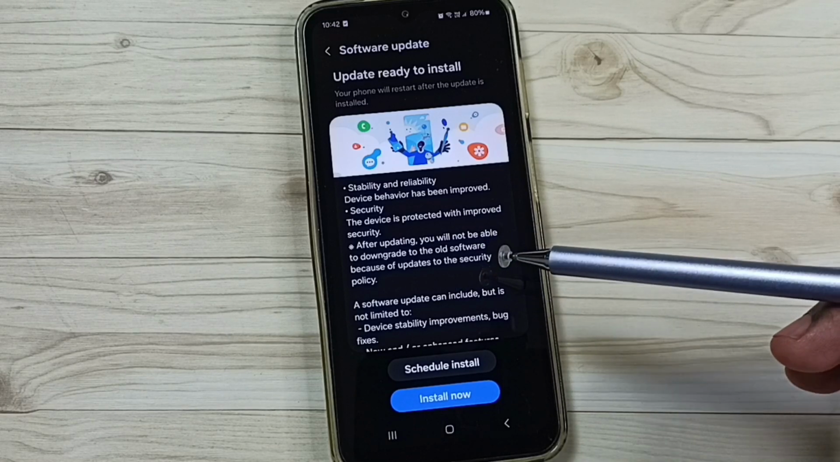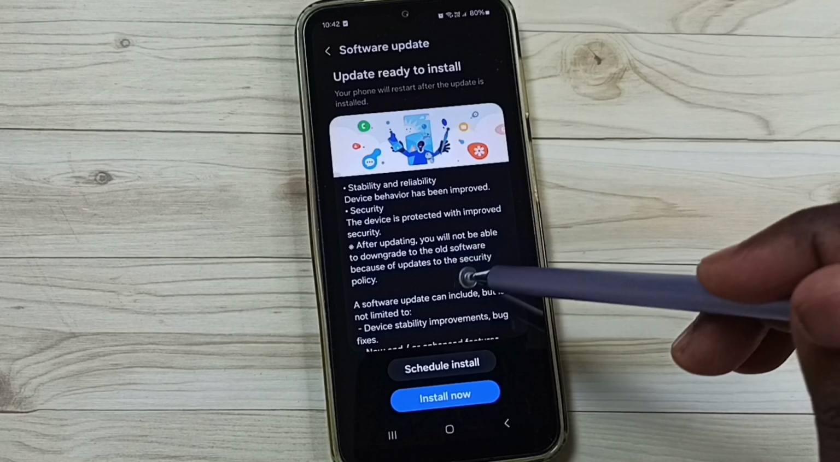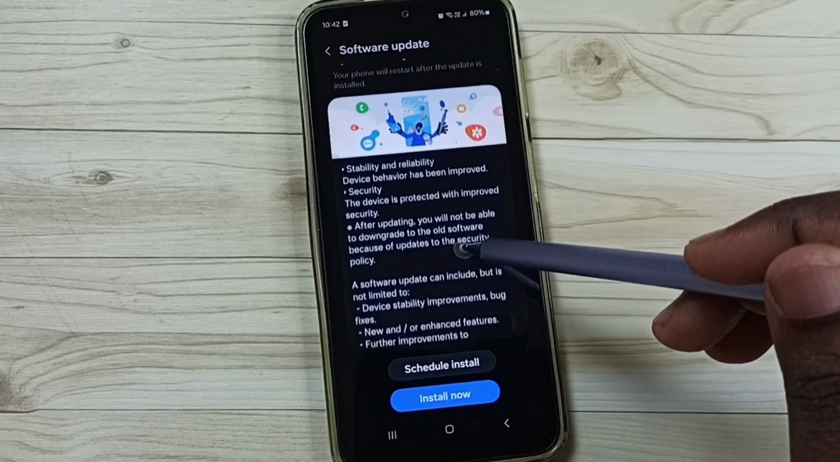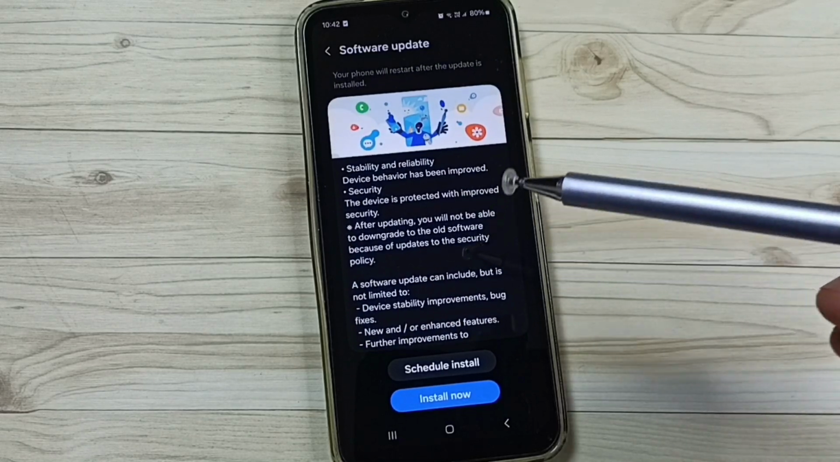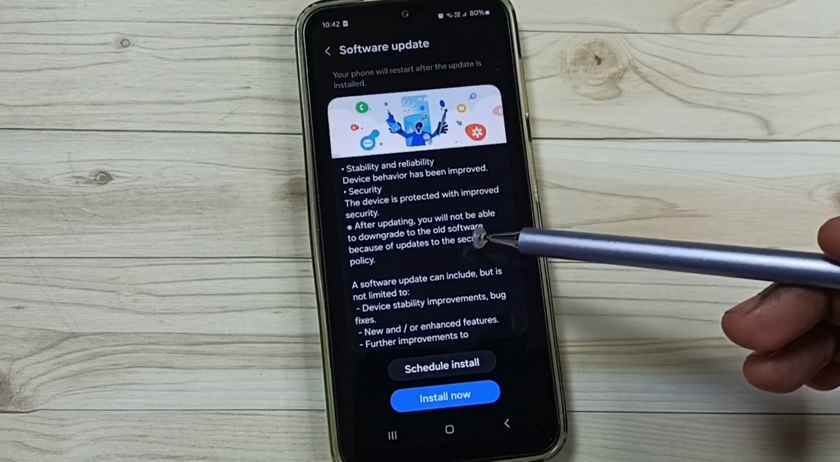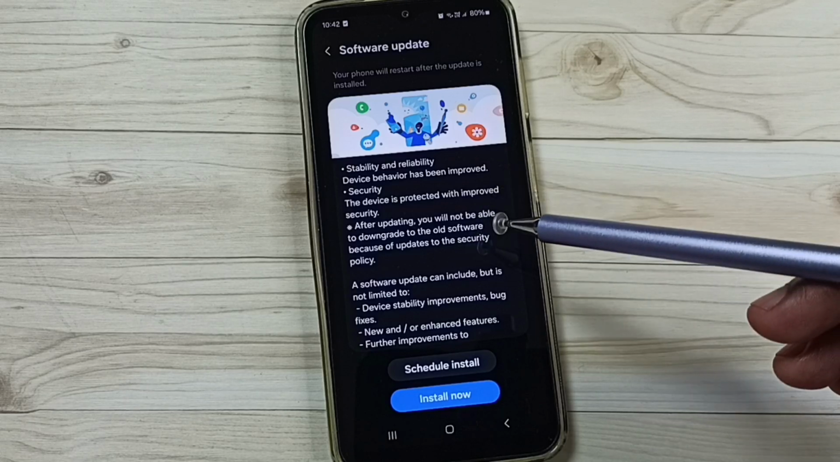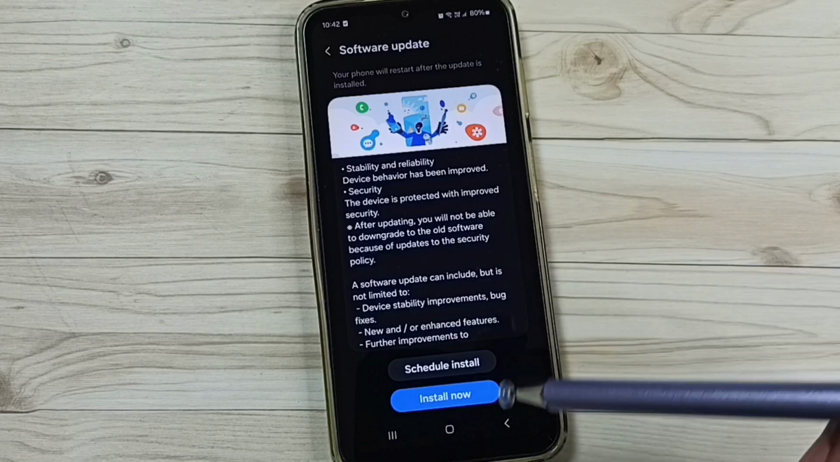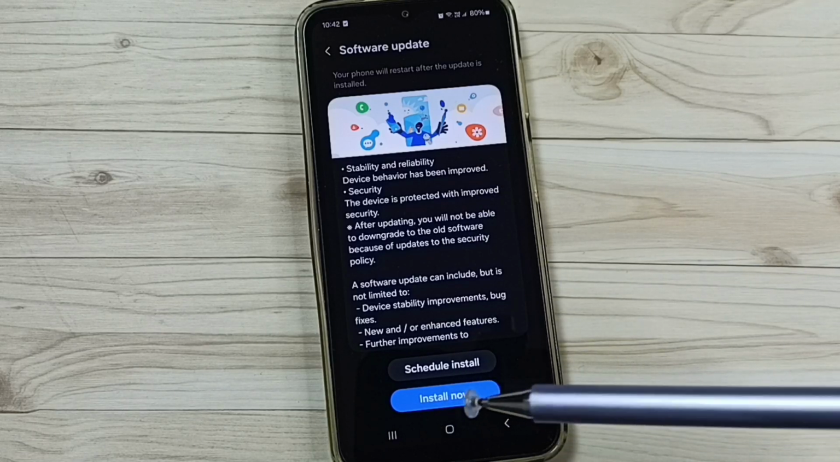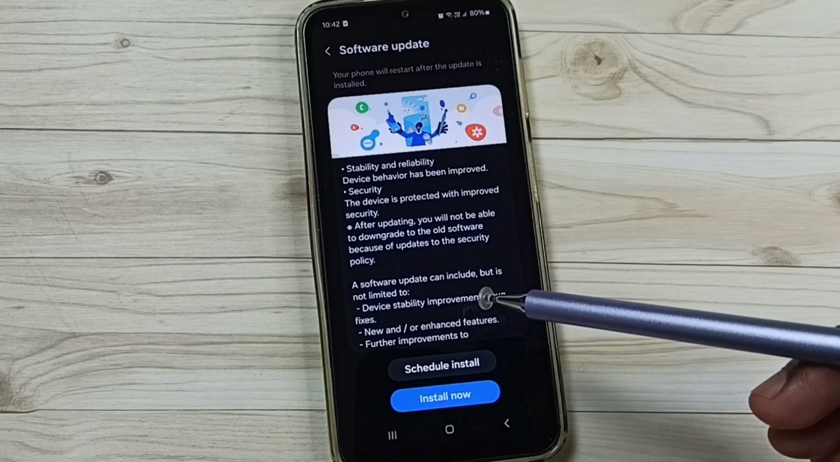If you want to read more about this particular update, you can check here. You can read this. Here you can find the changes included in this particular software update. If you are okay with all this, you can tap on this install now button. That way you can install this update into this phone.